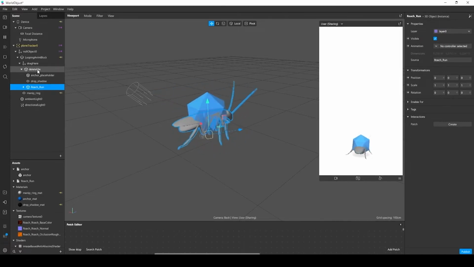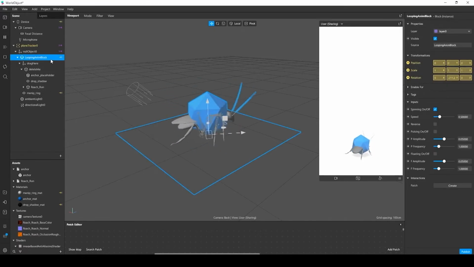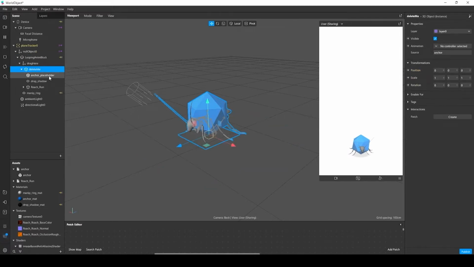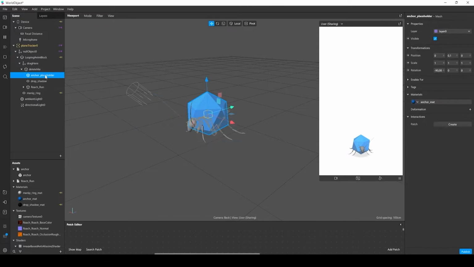So first things first, we need to stop the rotation of this object. So what we need to do is select this looping anim block right here, and we need to go to its properties on the far right, and you should see a checkbox that says spinning on and off. We need to switch this off.